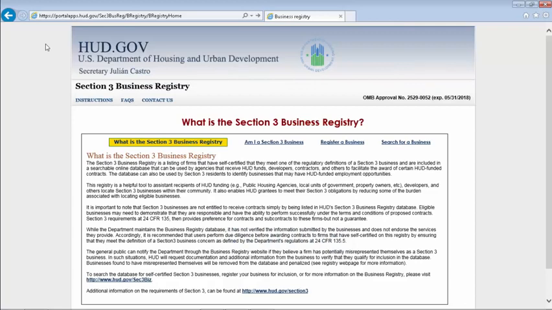The HUD Section 3 Business Registry is a web-based system that houses data about firms that have self-certified that they meet one of the 3 regulatory criteria of a Section 3 business. The system also features a searchable database that can be used by agencies that receive HUD funds, developers, contractors, and others to facilitate the award of certain HUD-funded contracts. The database can be used by Section 3 residents to identify businesses that may have employment opportunities.